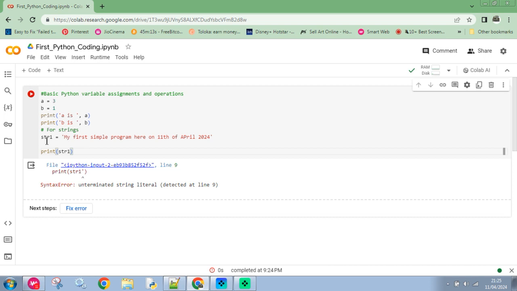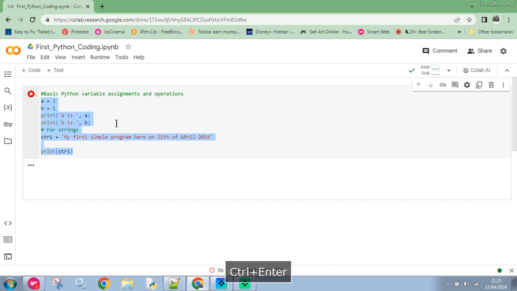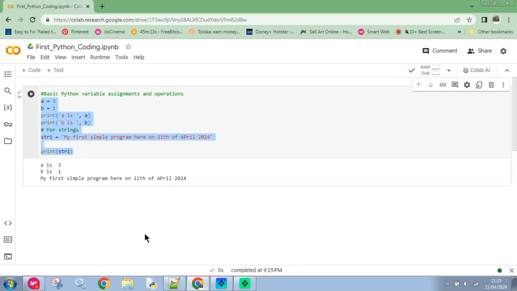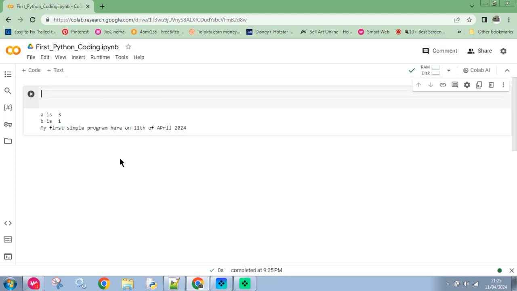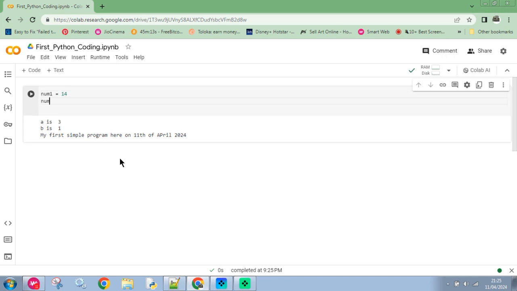Now, instead of clicking on the icon, I will just press Control and Enter. So it works. Okay, let's try a few more things. Maybe I will just remove it and try out a few more, some basic arithmetic operations.